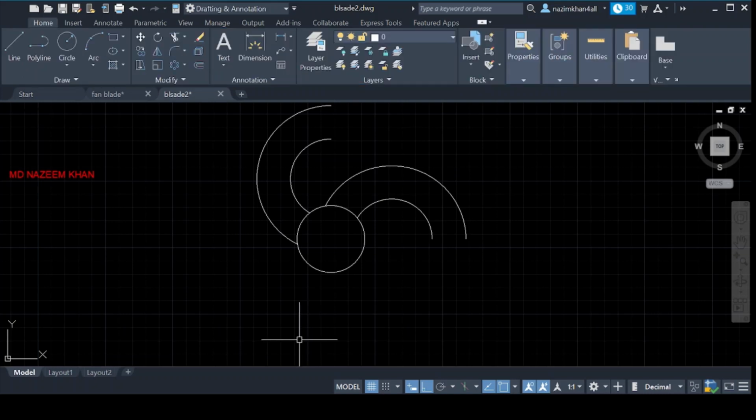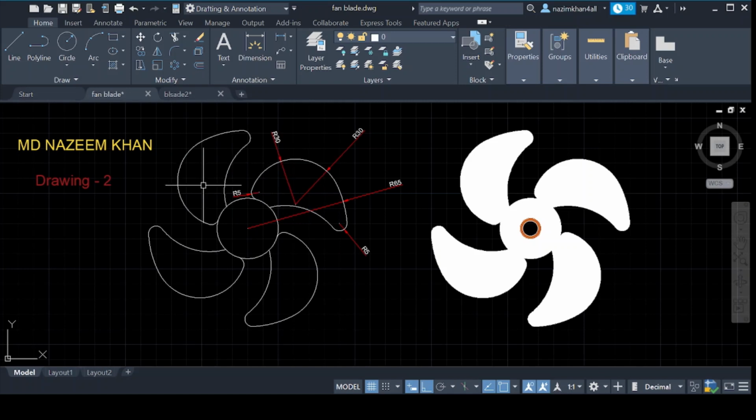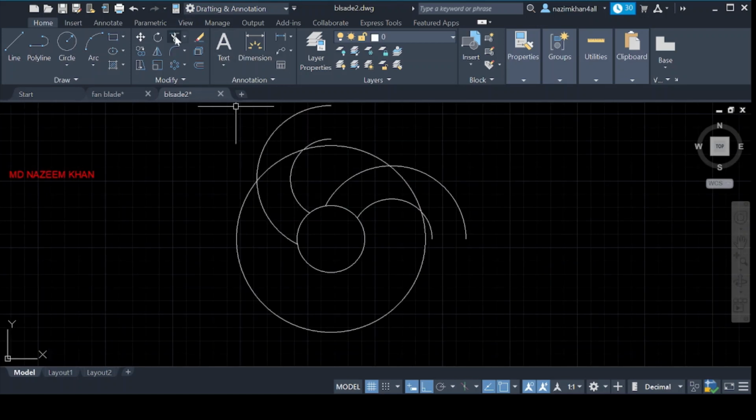Now we are taking another circle at the same center of the circle and drawing a circle of radius 70. In our given figure we will see we are trimming the geometry according to this figure. So we will select trim and trim the extra part.